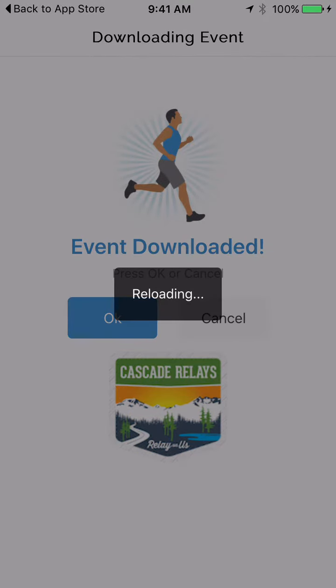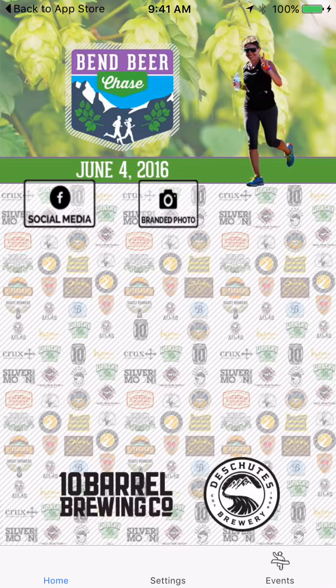Second, go to Settings, also in the bottom row, and connect to your Facebook account. This will allow you to easily post to the event page and to follow other posts.